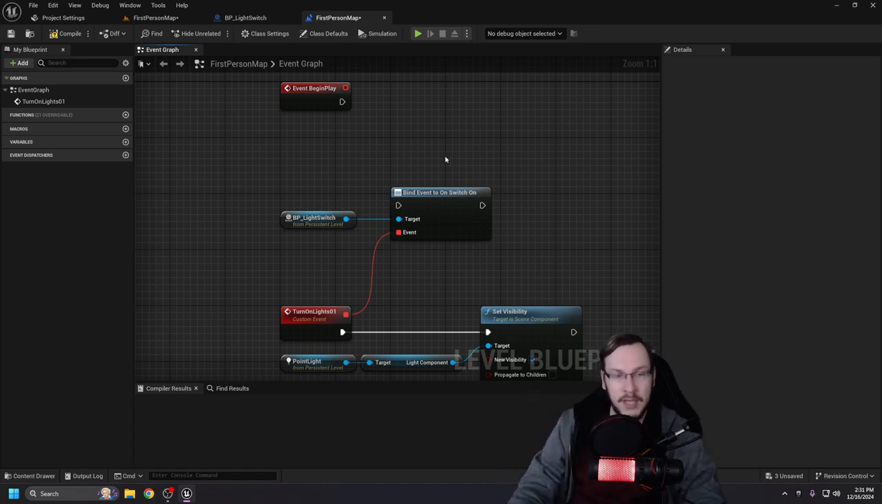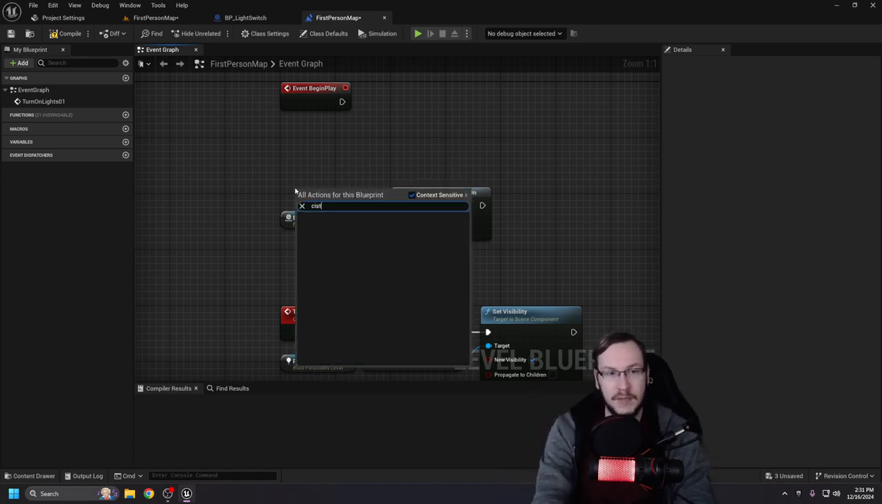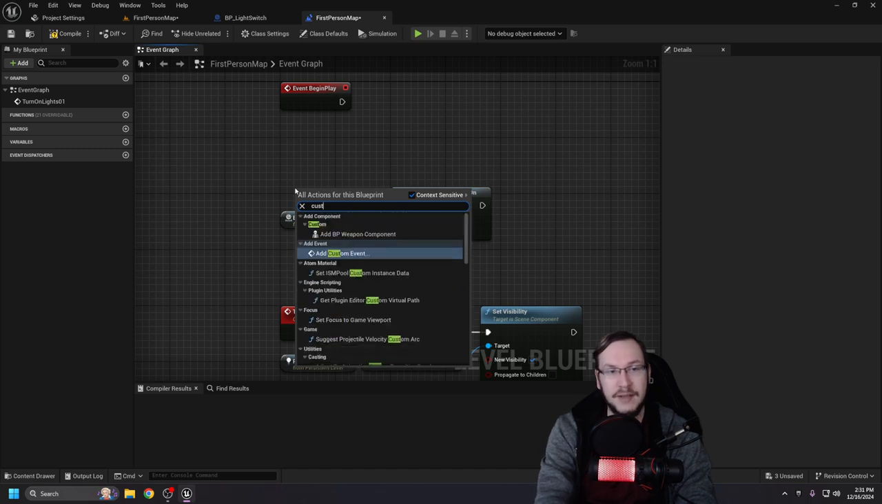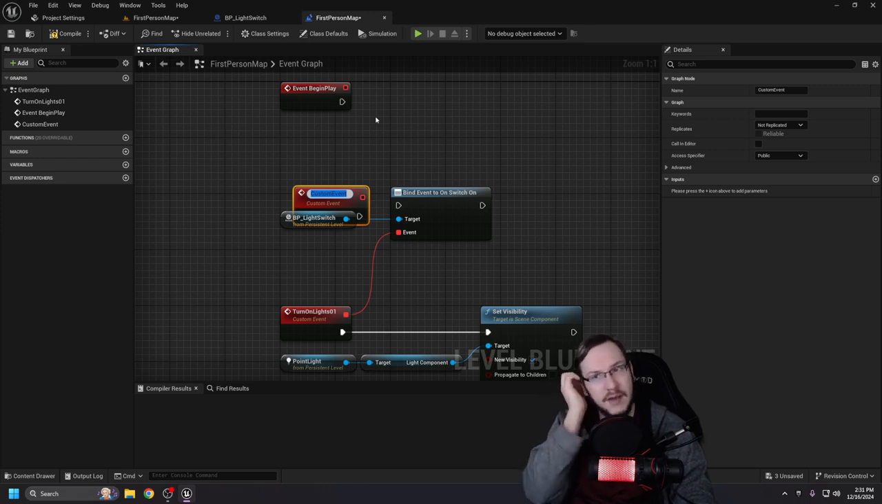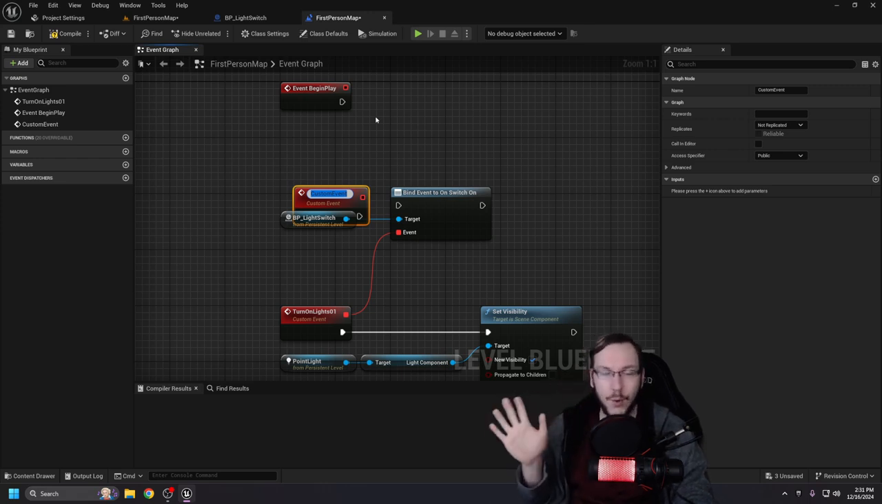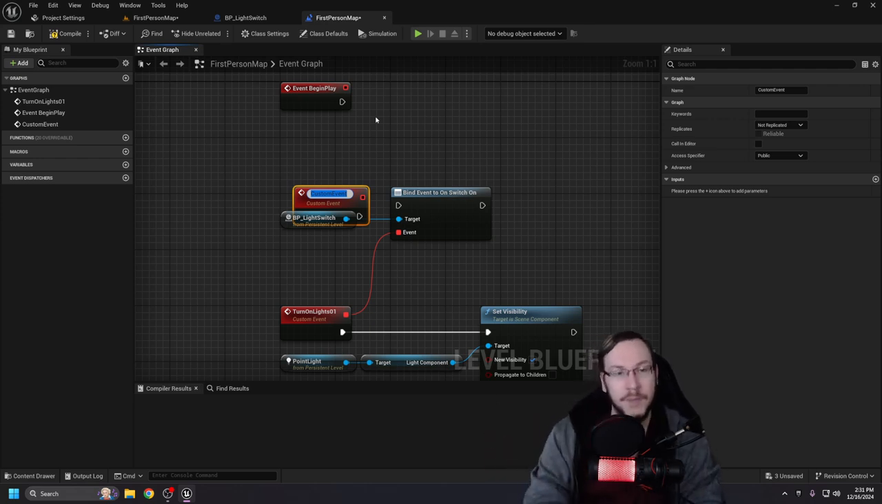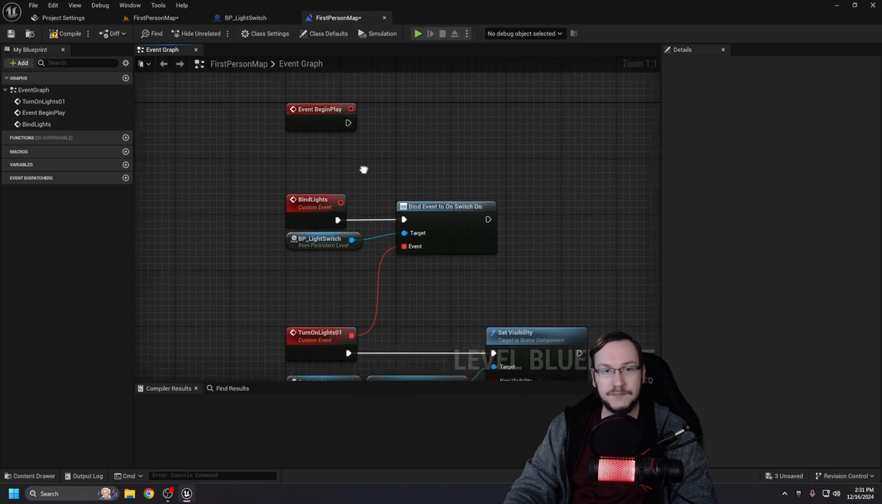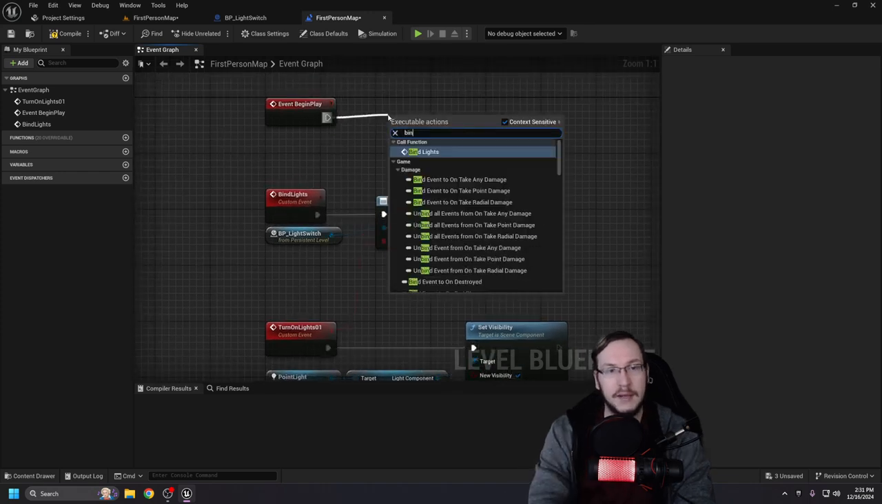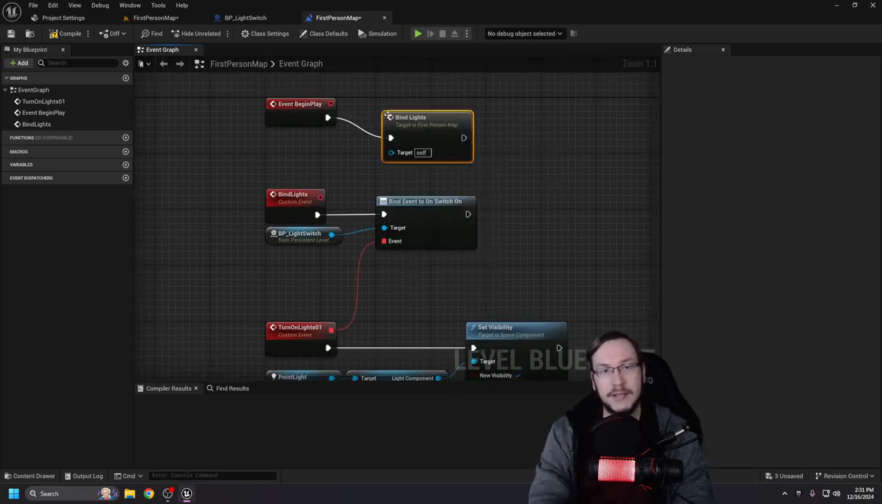So what we want to do is create a custom event. I separate these in case I want them to have a specific load order, which I know right now probably sounds too complex. Don't worry, it's just saying in what order do things need to load so my logic works correctly. Don't worry right now. I'm just going to call this bind lights, okay? So this is just an event that binds the lights. And we will put that on the begin play, bind lights.